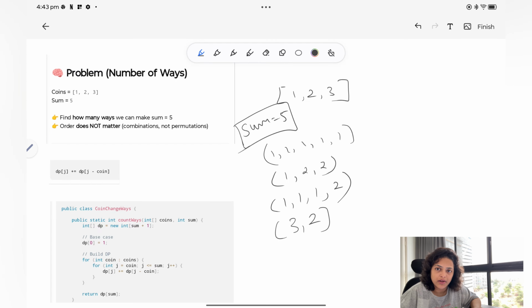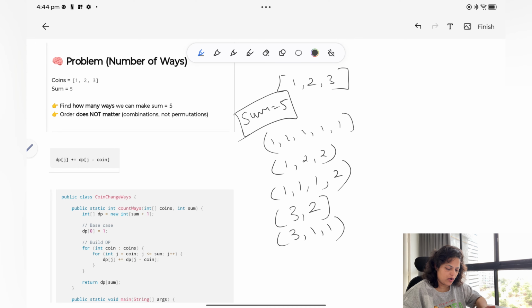Anything else do you find? No, right? Or you can find 3, 1, 1 as well. And then what else? That's it, right? So 1, 2, 3, 4, 5 ways. So 5 will be the answer. So this is what we need to find. So let's figure out how we can achieve that.